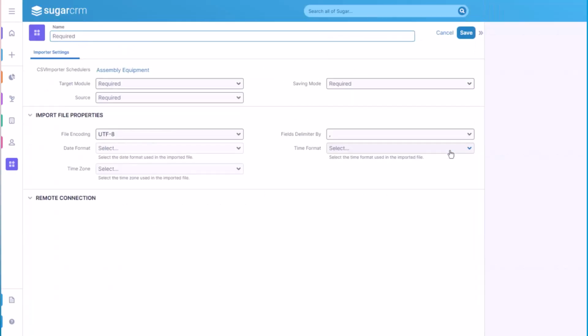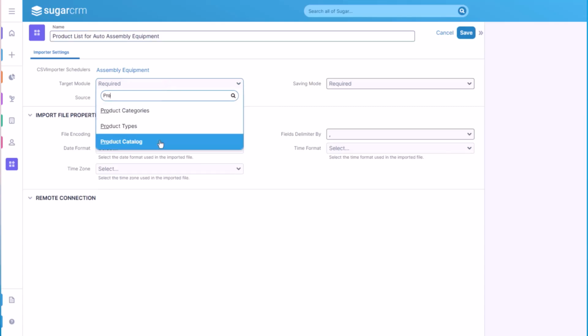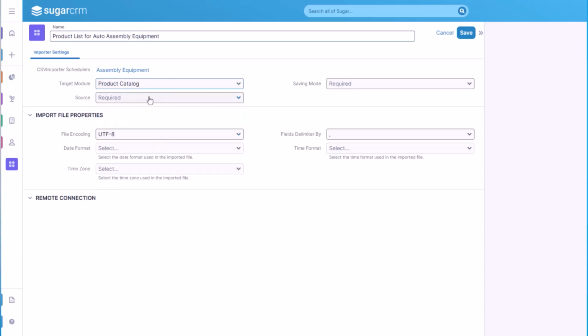This takes us to a new screen where we're prompted to name the configuration. Next, choose the target module. In our case, that will be Product Catalog. In the source field, select Upload. If we wanted to pull the file from an FTP location, we could choose Remote, but since we already have a file to import, we'll go with Upload.